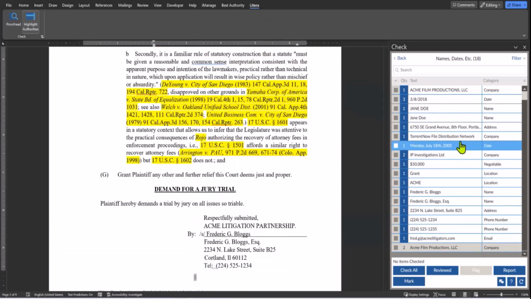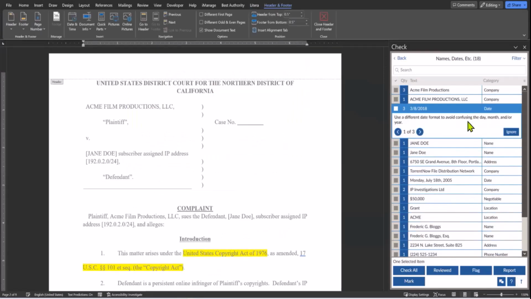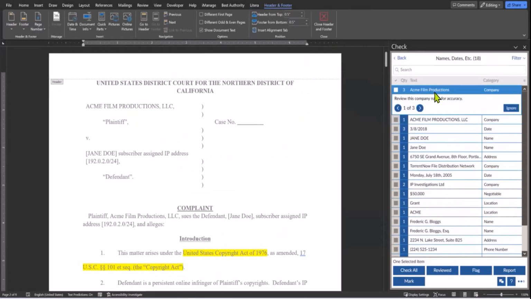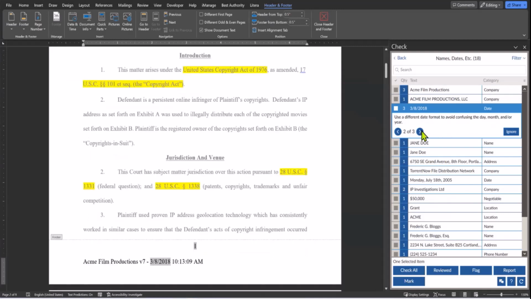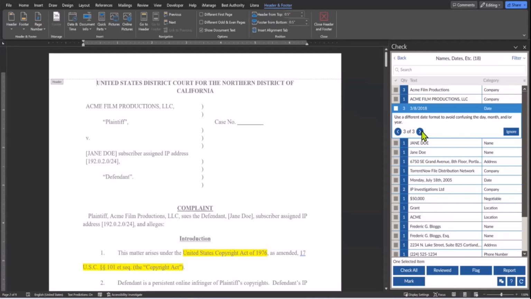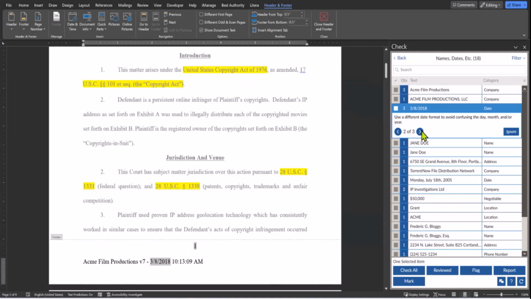All right, so the rest of the items that we have here are strictly for review. There might be some situations where you come across an item like this, 3/8/2018. It says, hey, use a different date format to avoid confusing the day, month, or year. So you can navigate to each time that this has been used, and see this visually within the footer here. And if you want to make a change, you can, but you don't need to. It's just bringing it to your attention.